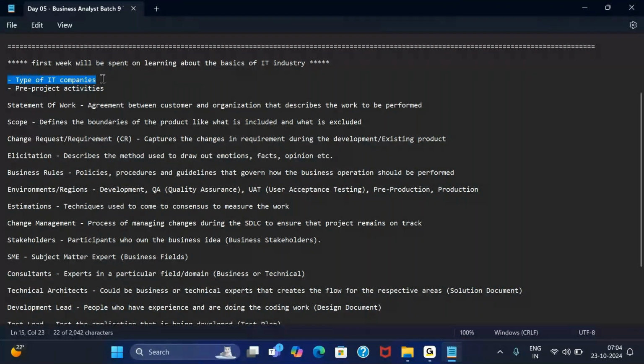Then we also looked at pre-project activities. Okay. These are the set of activities that actually lead to generation of clients. Okay. So before we start any software development work, there are some background activities that take place which will help us sign a deal with a client.